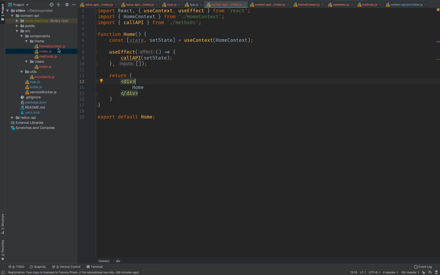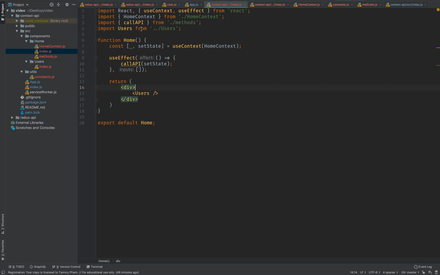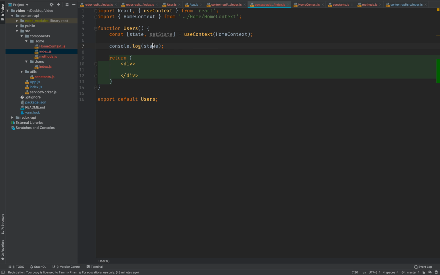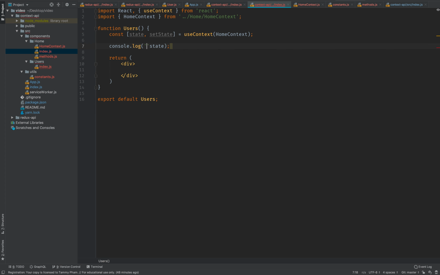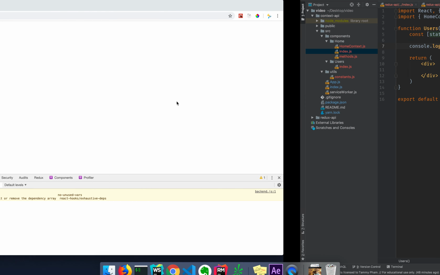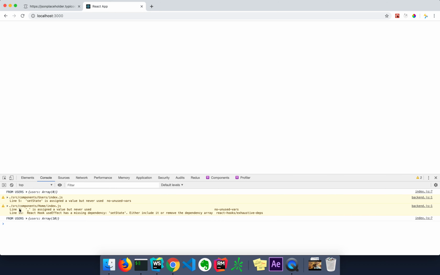Only if we decide to pass this inside of that user, that home component here. So by having users here, right? Users will have access to that state. So if I go ahead and just say from users and look at the state, we should see the same thing we saw. Boom, we got our users array.